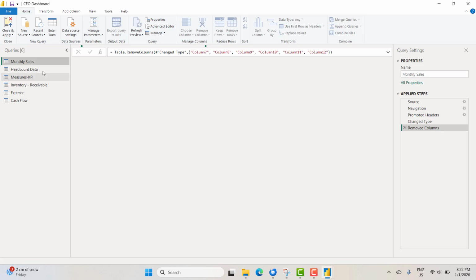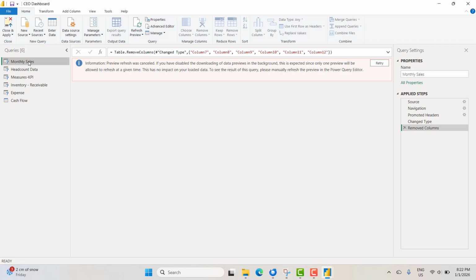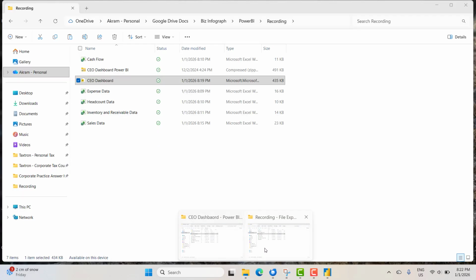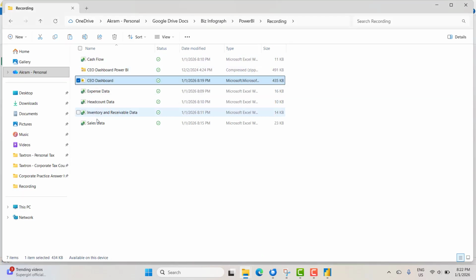In the Power Query, we see these are our tables: Excel file, monthly sales, headcount. This is measures, inventory, cash flow, expense, and cash flow. So we need to give the proper file path for this monthly sales data. So we need to go to the source. After saving to our local drive, all the files are here.